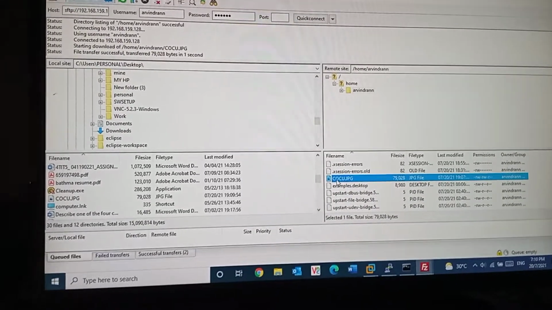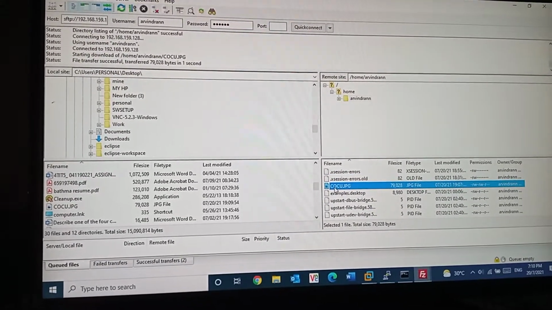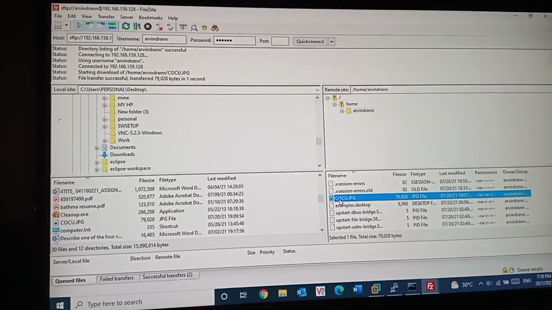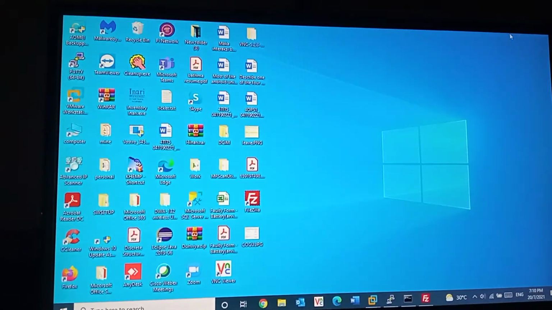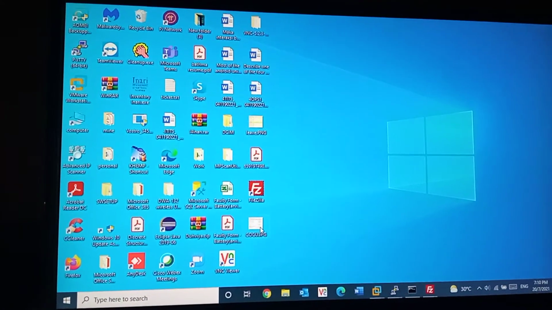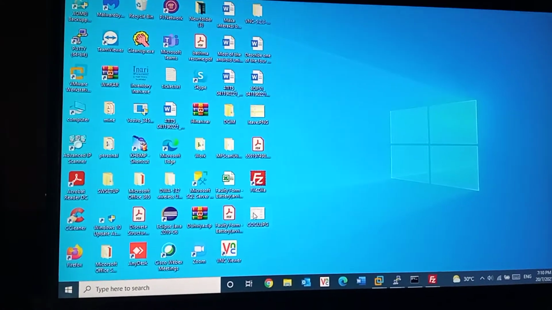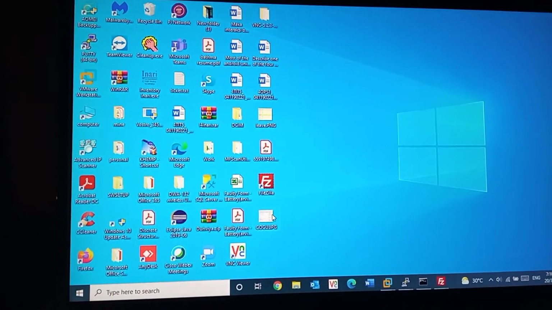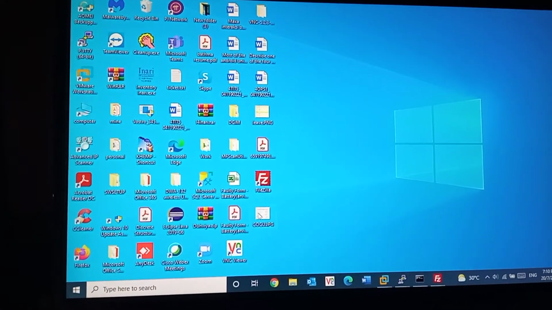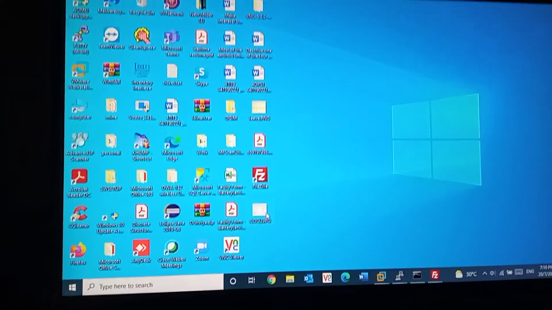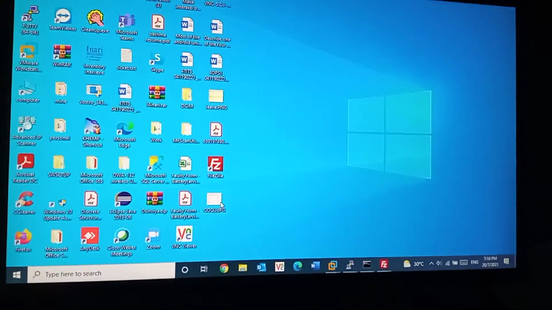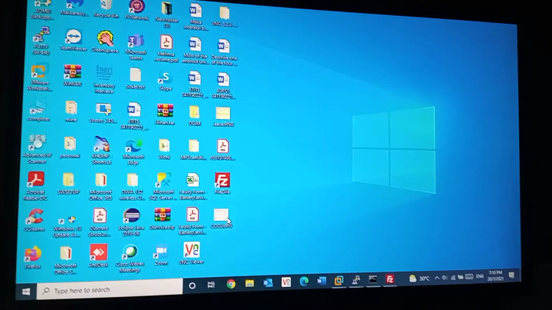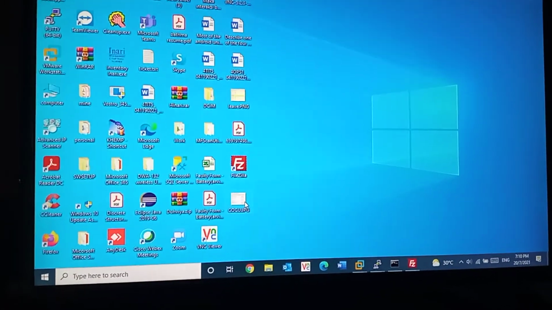Now we look whether the transfer is successful or not. Here is the file that I transferred from Ubuntu to the Windows operating system. It's already here. Now we are going to perform the same step from NetBSD.